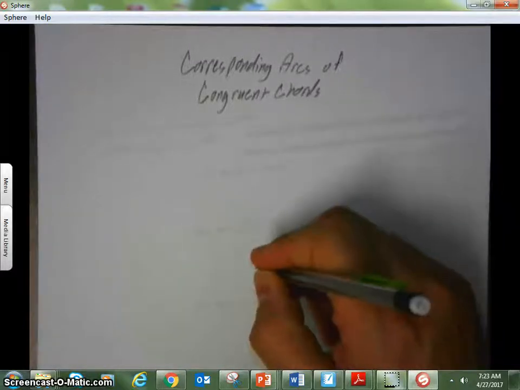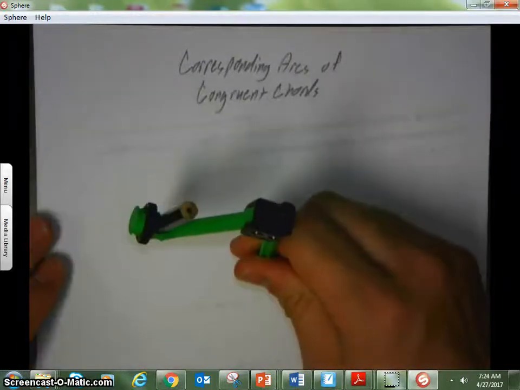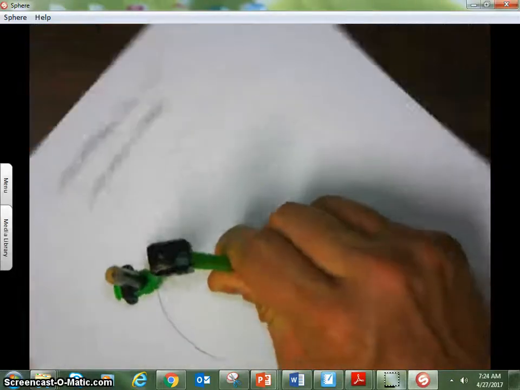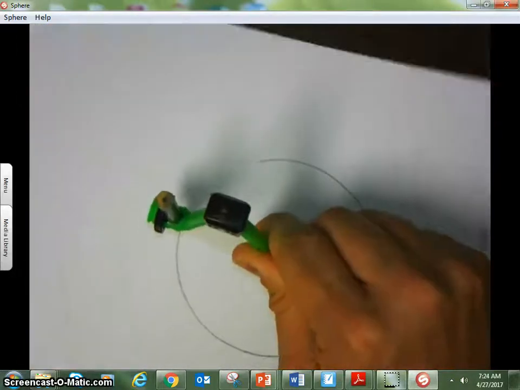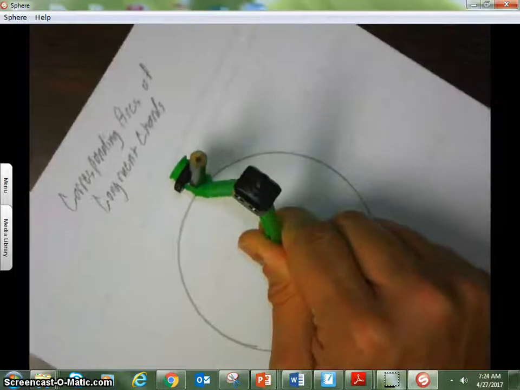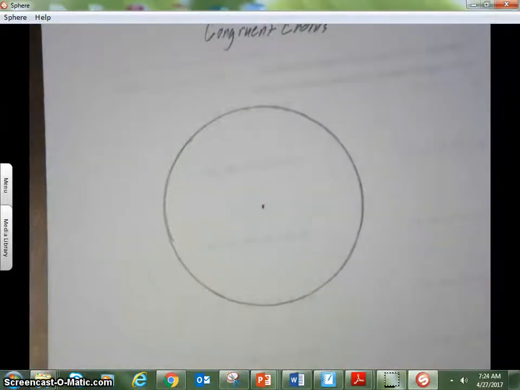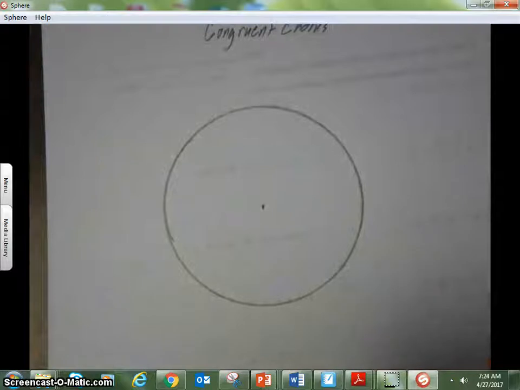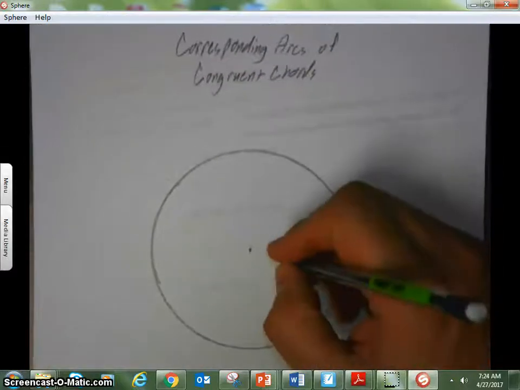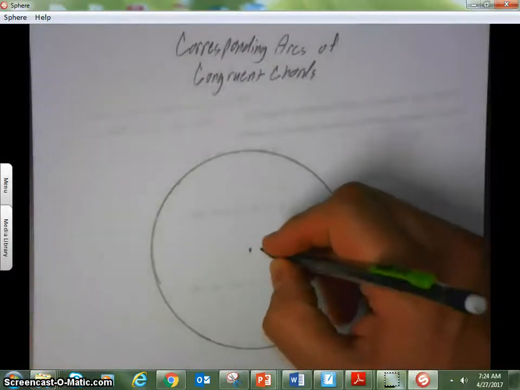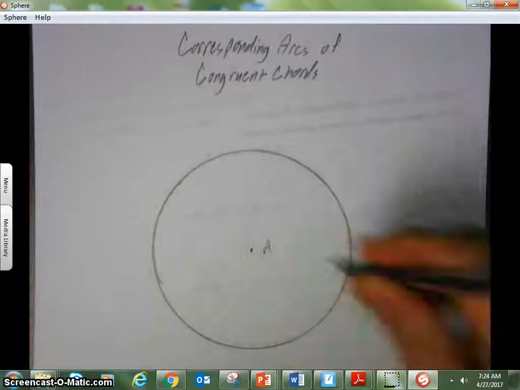So to start off, what we're going to do is start with making a circle. I don't want to make it very small, but I don't want to make it very large either. Something big enough that we can see things clearly on our paper, and still be able to make some constructions on it. So I'm going to call this circle A.